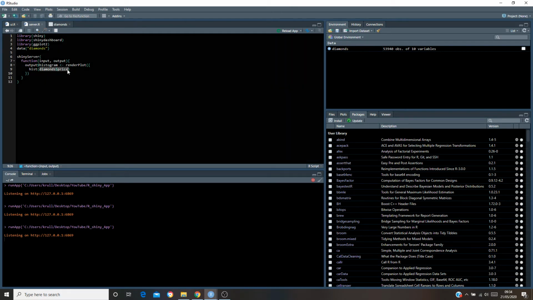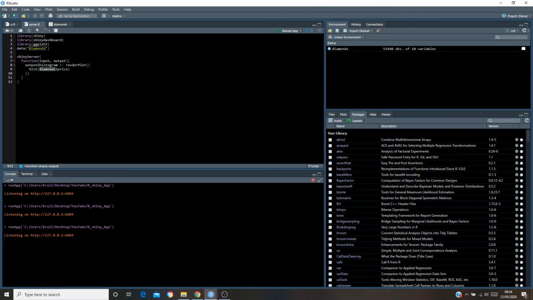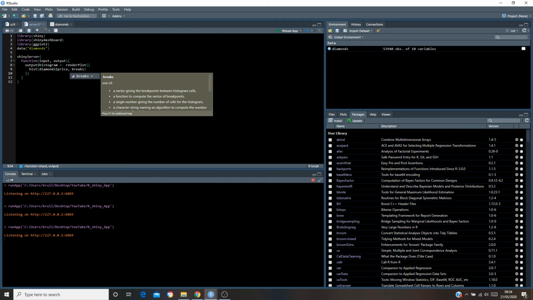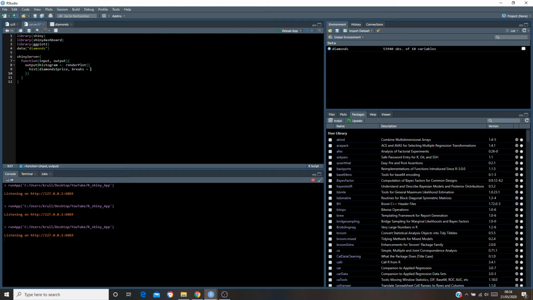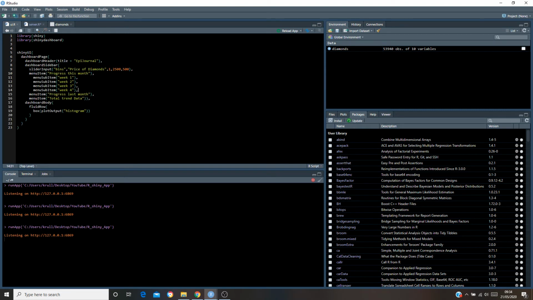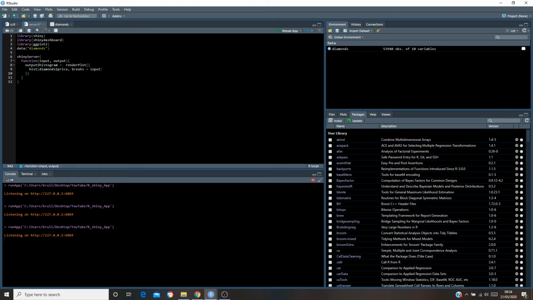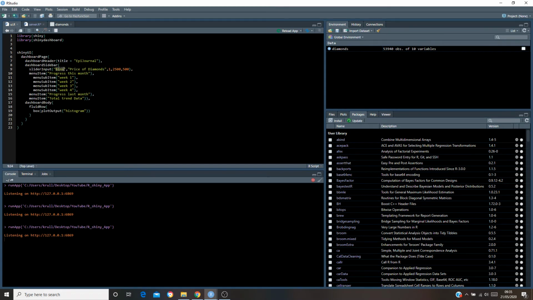In the histogram, the actual calculation of the histogram itself, we'll want to add in a breaks section. So breaks equals input, because we want it to be an input. Now see, it's coming up straight away: bins slider input. This is an input of something. This is the only input in this.